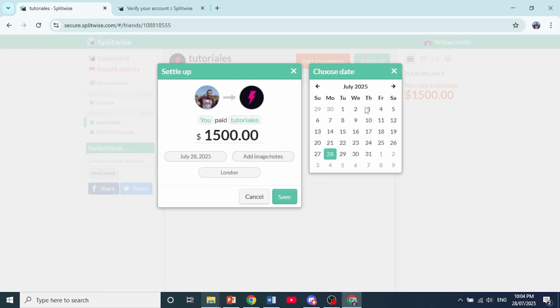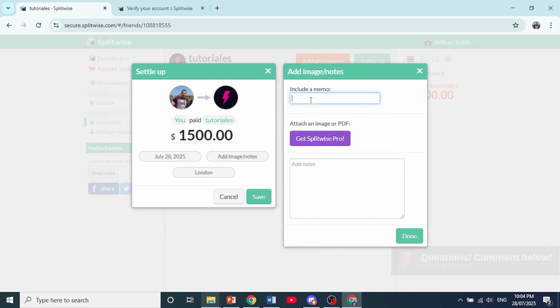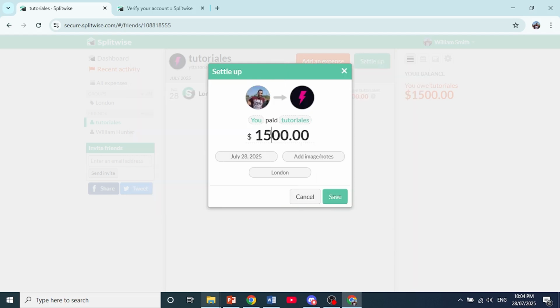You can choose the date when you made this payment, and then if you want, you can add an image or notes. So let's say you paid it via PayPal or Venmo, and then you can attach a screenshot as well or a reference number. Click here on done. And now for the amount, you can decide to make a full payment.